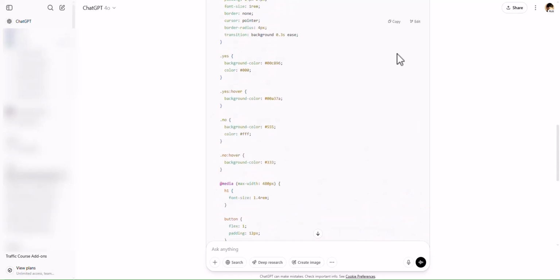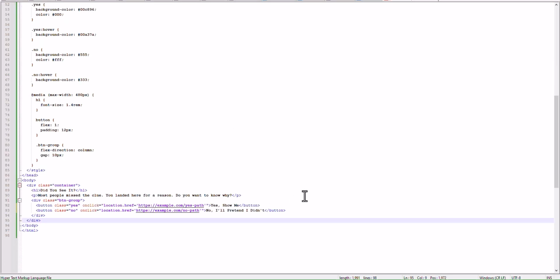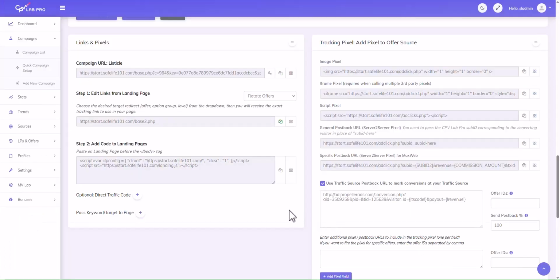So once it's finished, we're going to copy the code here, and then we're going to go to Notepad++ and just paste this code in. After we paste the code in, we're going to add our tracking links and pixel. So I'm going to go to CPV Lab, and then I'm going to copy the offer URL, and then the pixel.